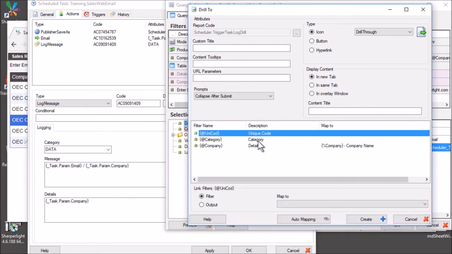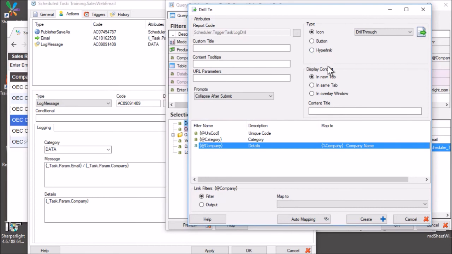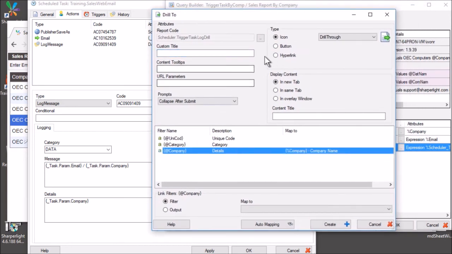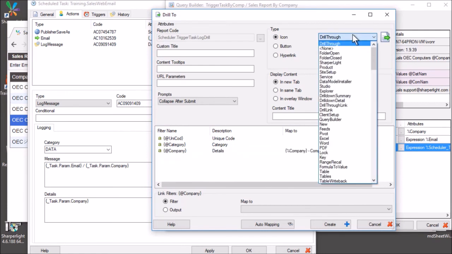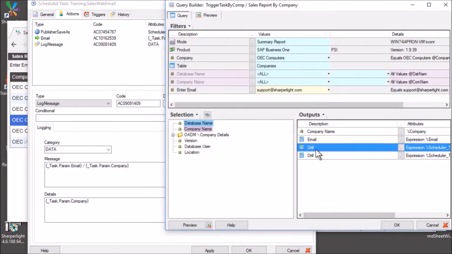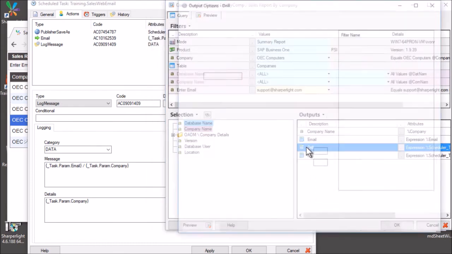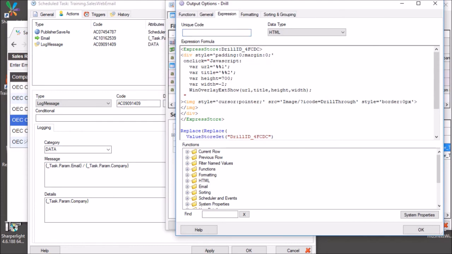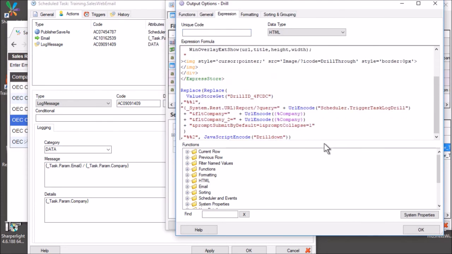If the mapping is correct, you can leave that and then move up to the type of drill through that you would like. Once you've married up the filters, then you can look at the type of drill through that you would like. In this case, I'd like to use an icon, and the standard drill through icon's fine. And when we drill through, I'd like to open it up in an overlay window, so it's coming up over the top. Press create, and there's the logic all built up for us. Of course, we can go in here and change this logic if required.